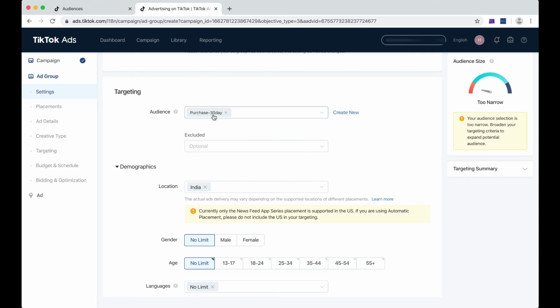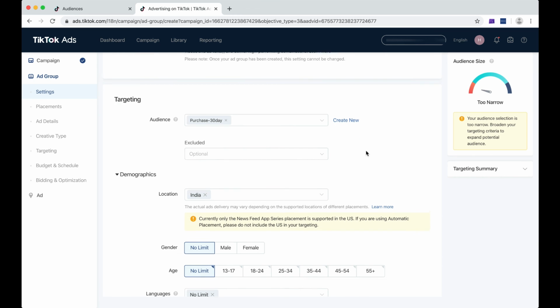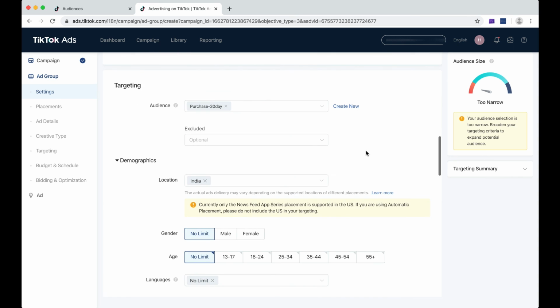Then this is a purchase 30-day audience, wherein these are the people who bought in the last 30 days. So you can show the ad to them as well of some other product. So that's how you play around with lookalike audiences and custom audiences.